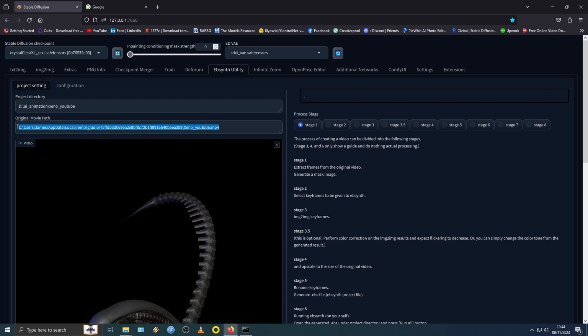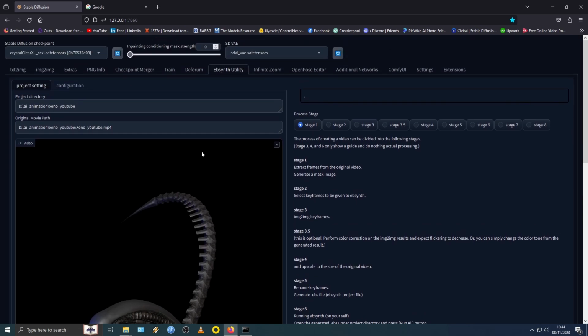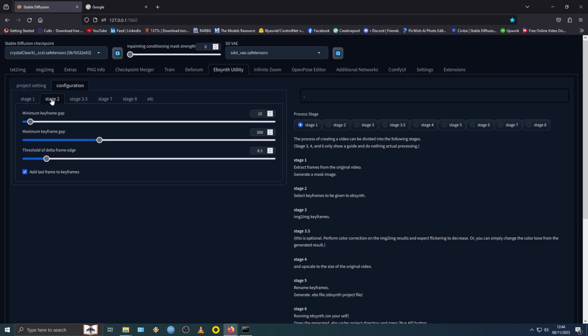So what you actually want to do is, we know it's in the root of this, so we're just going to switch that, and that is actually the path. Now you can let EBSynth utility choose the keyframes for you, and this is based on these settings here, and this is what you would use if you were doing a video.